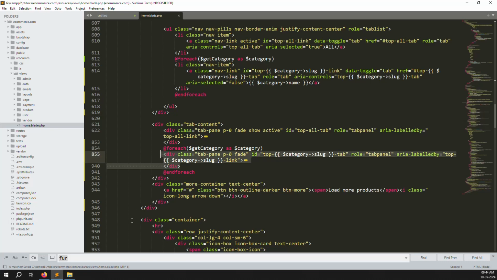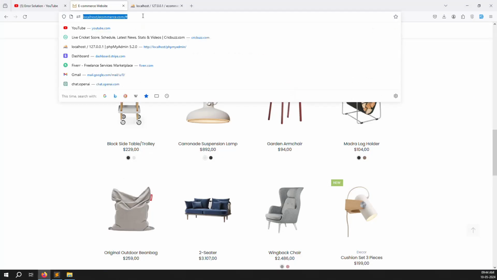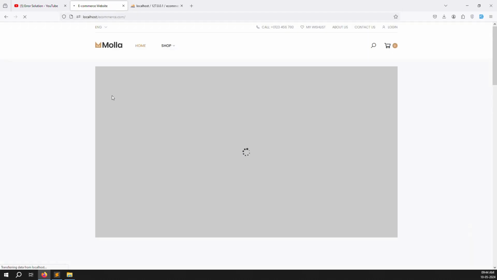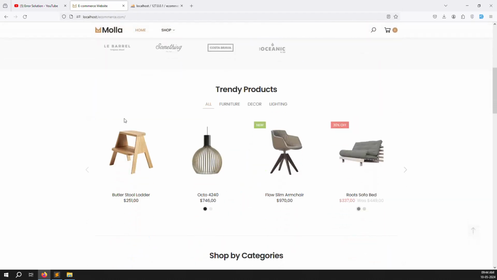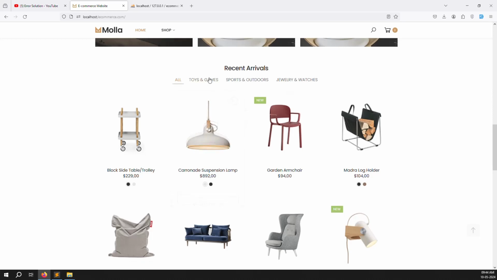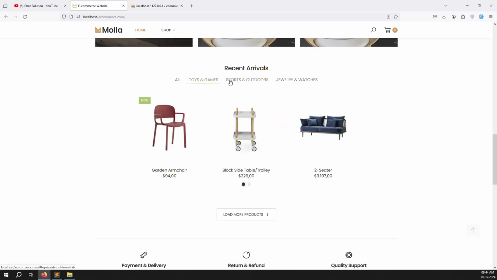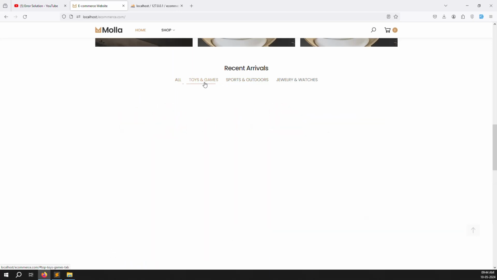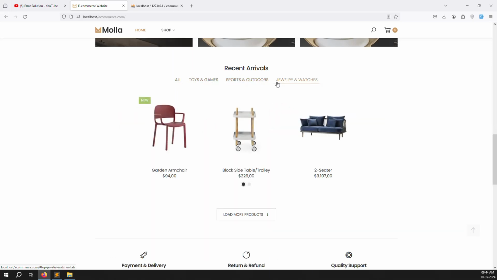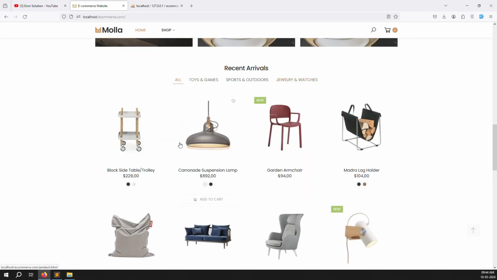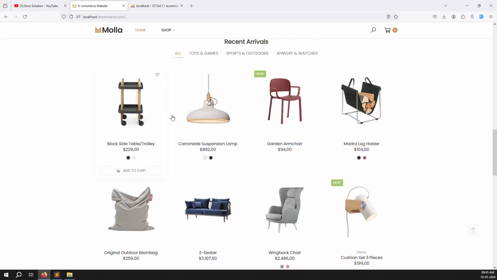Just save and go back again, let's try whether it's working or not. Refresh the page and scroll down. Here you can see recent arrival, toy script, so it means it is working very well. Now we need to make the products dynamic, so first of all we need to get the query and we can get all.